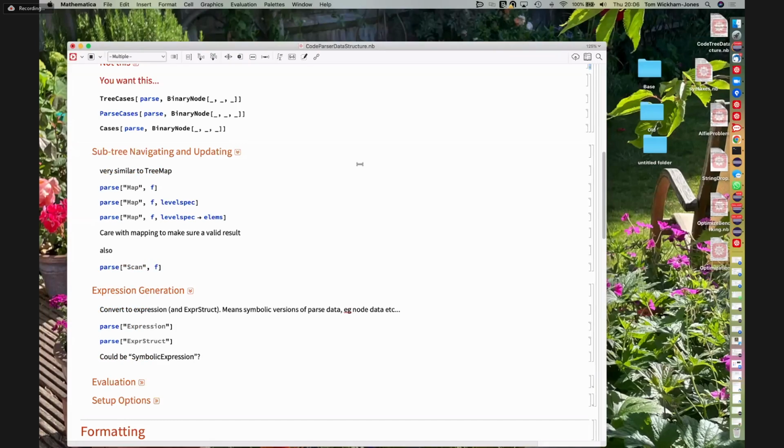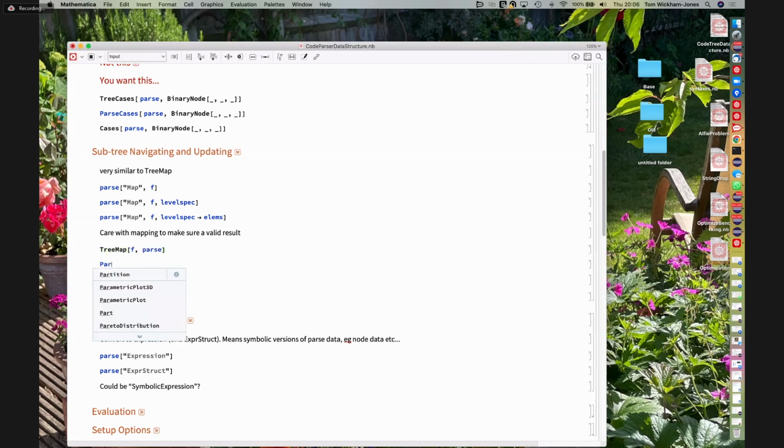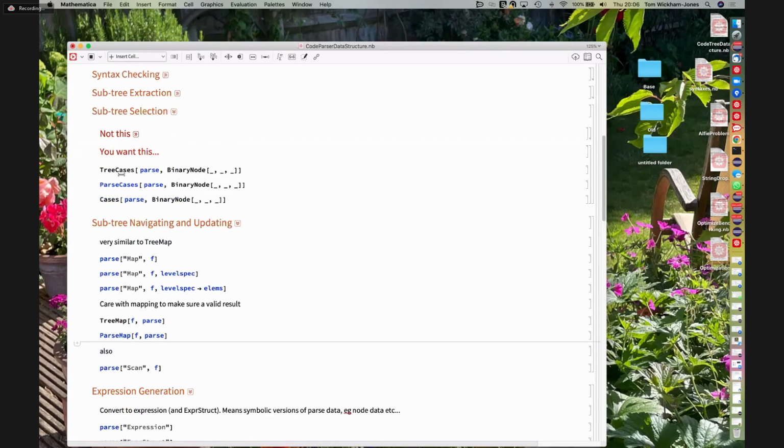What should this be? Well, you could have, like I put up there, a tree map. So that's really the question. Could we overload Ian's tree star functions to operate on these kinds of parse trees, or do we need a whole new family of parse map and so on functions?